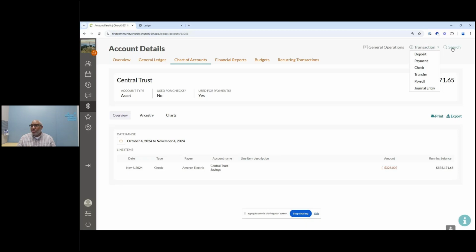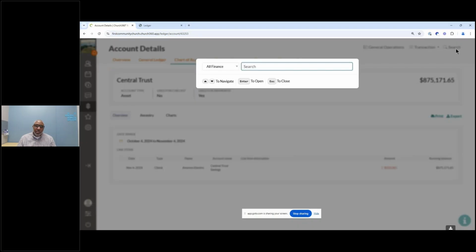And then there's also this search option. With search, you can select what you're searching for. We heard a lot about the search, like the old search just searched for accounts. So we added in a new search where you can go in. It could be all finance, accounts, payees, or transactions.